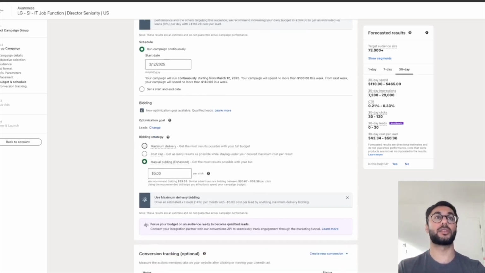And normally you keep the optimization goal as its default for leads, but the bidding strategy is what you want to select.